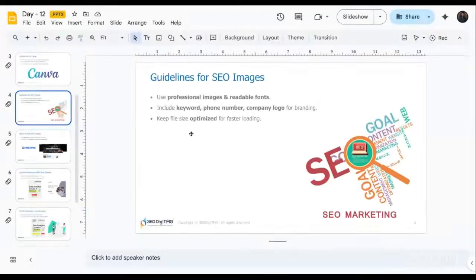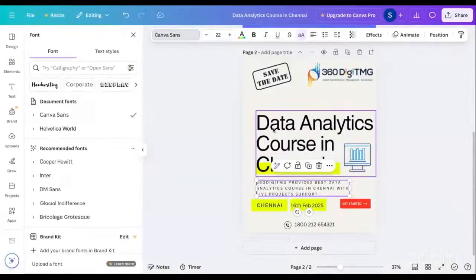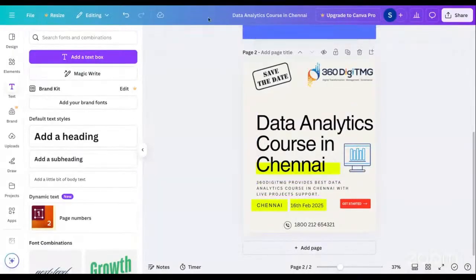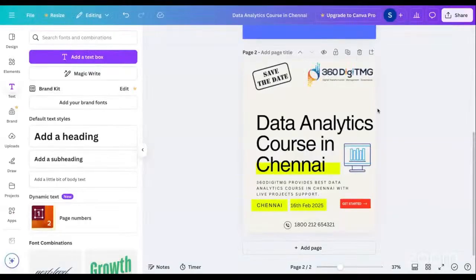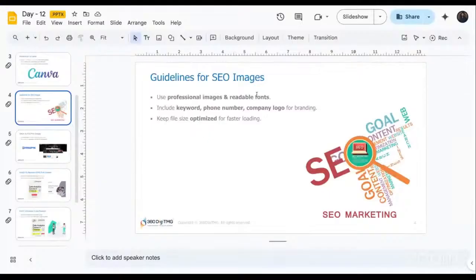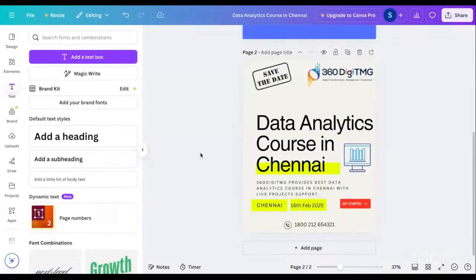We need to include the keyword. Yes, we have included the keyword, right, friends? And also the phone number and company logo for branding purpose. Yes, we have included them. And we need to optimize the images with the help of some tools. See, after downloading, the image size came around 2 MB. Now we need to optimize the image.